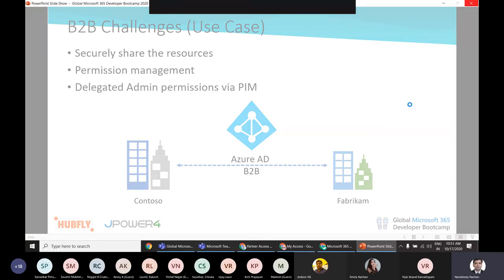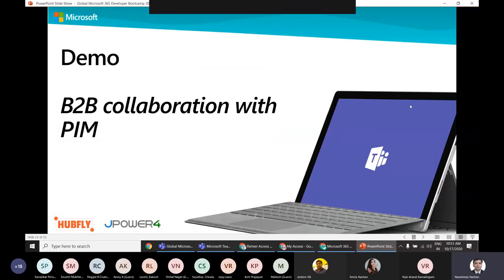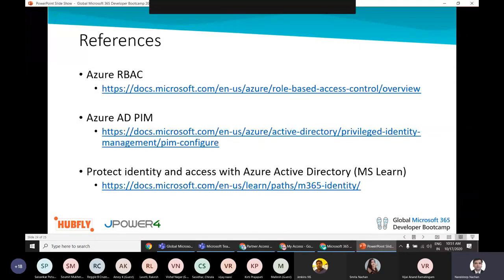And in the next slide, I have a few resources. Maybe I will share them offline with you. There we just have a few links which you can go ahead with. Okay, so these are those references. For example, if you want to implement RBAC or PIM or even this B2B collaboration within your organization, this is a good read to start with.